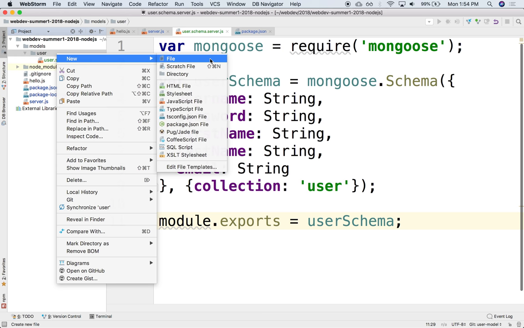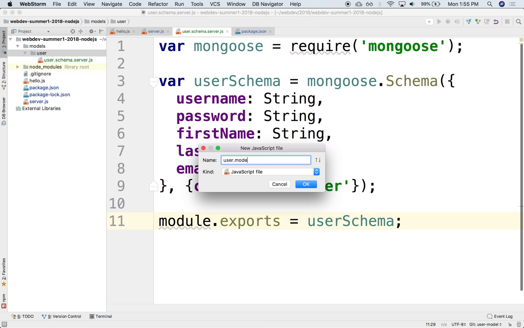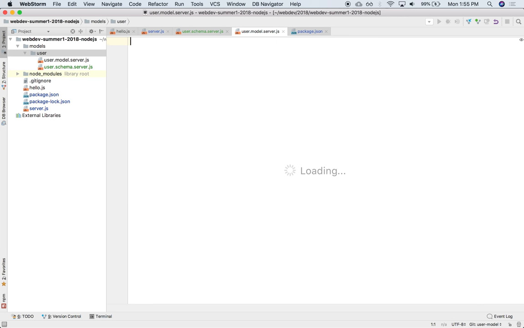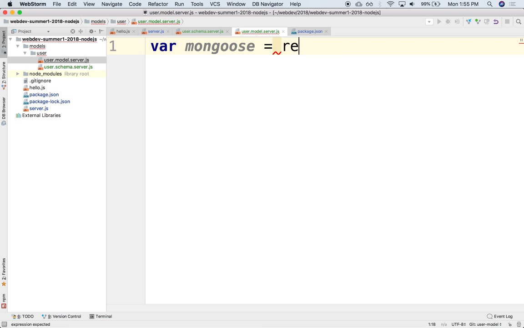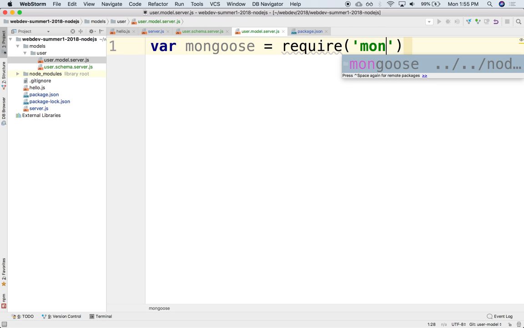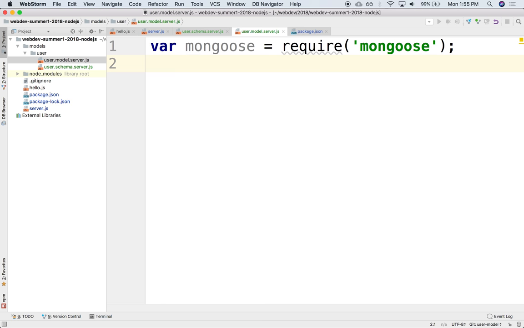So here I can create a model. And this will be JavaScript. This will be user.model.server.js. Again, notice the naming convention: the entity that we're dealing with is user, and model meaning it's going to provide all the CRUD operations to manipulate this data structure. So okay, let's grab mongoose. So we'll require mongoose. And we'll also need the schema, so we'll require the file that is in the same directory, and it's called user schema. There it is.